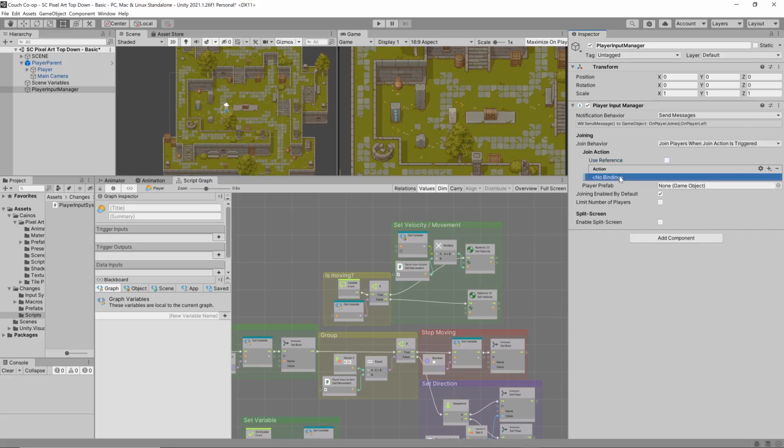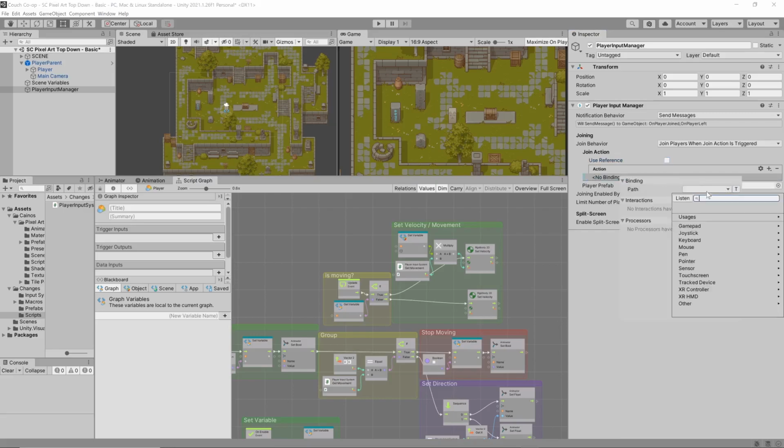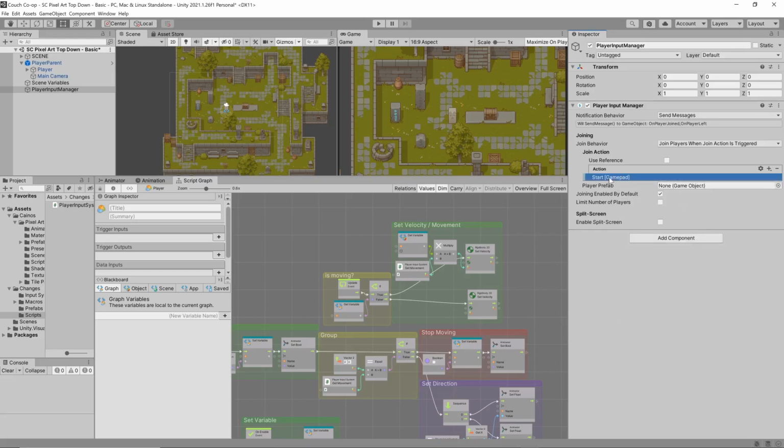And under that binding, if you double click it and scroll right down here and hit listen, what I'm going to do is hit the start button on my Xbox controller, the menu button on the Xbox controller. It's start on a gamepad. It's pretty much the same button on all the gamepads, and that is going to be our binding. So whenever you hit start on your gamepad, that's what's going to allow you to join as a new player.